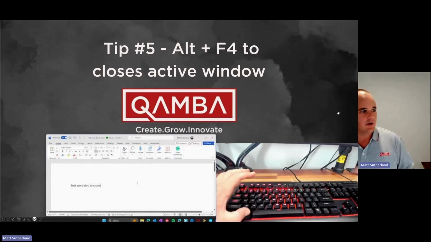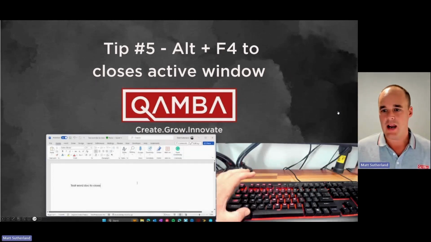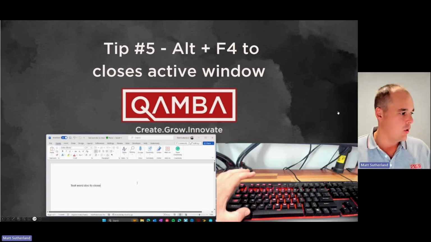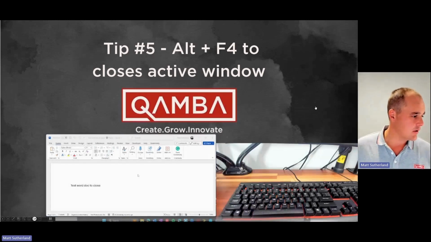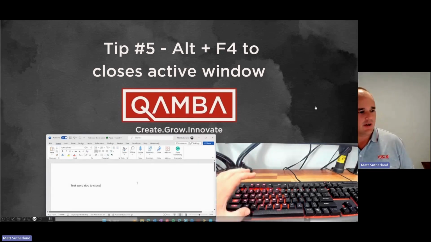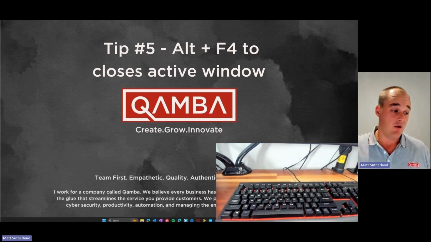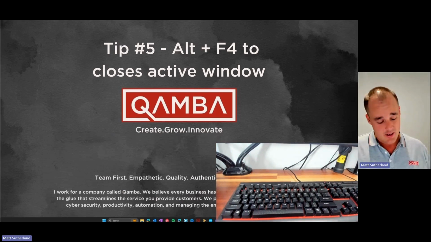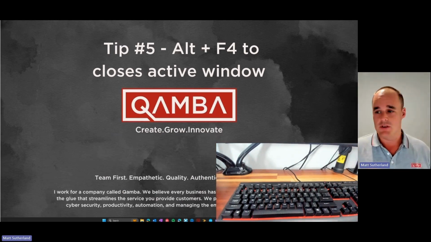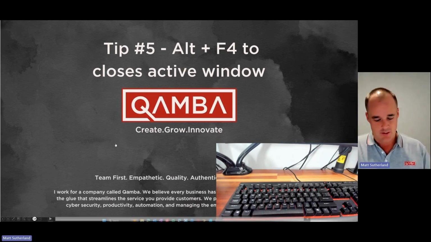The next one is using Alt F4 to close the active window. Wherever you happen to be selected at the time, in this case the Word doc, if you press Alt and F4 together, it'll close down that window. I use that quite a bit when I'm closing down at the end of the day. Alt F4 until it gets down to no apps, to clear out everything before closing down.